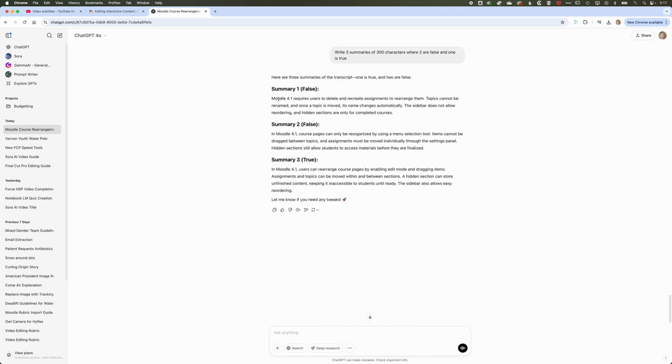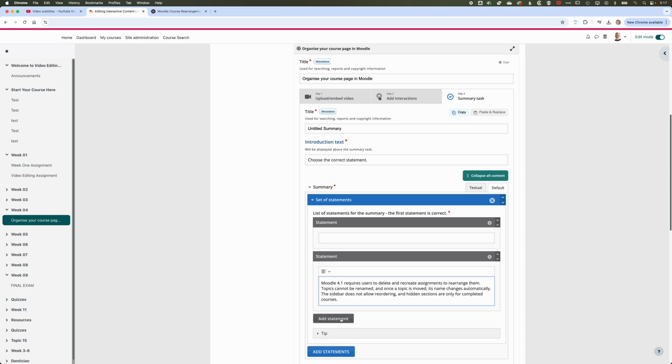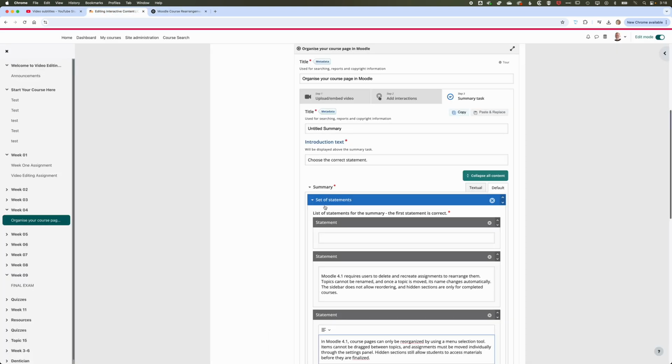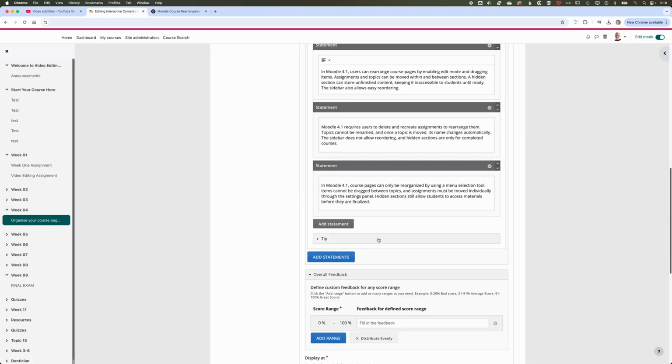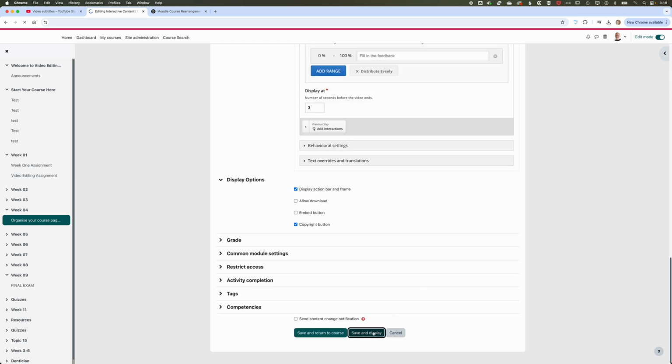So we've got 2 false statements. So we'll copy these. The first statement is the correct one. So we'll paste the false ones as the last 2. And then the true statement will pop in the first box here. So once we've added those, we can go down to the bottom and hit save and display.